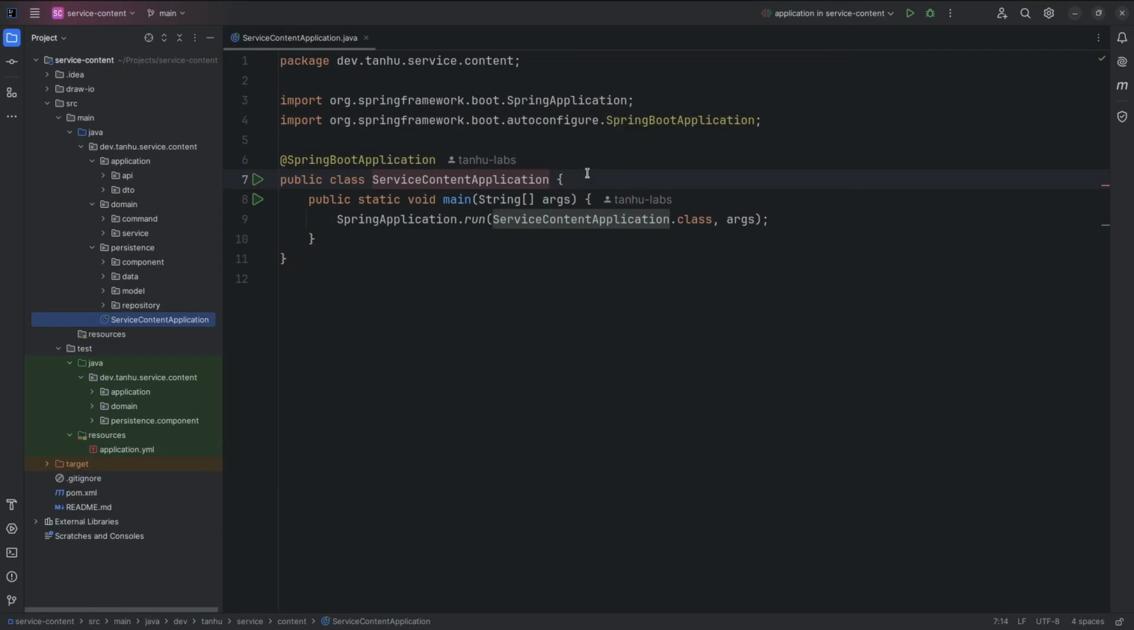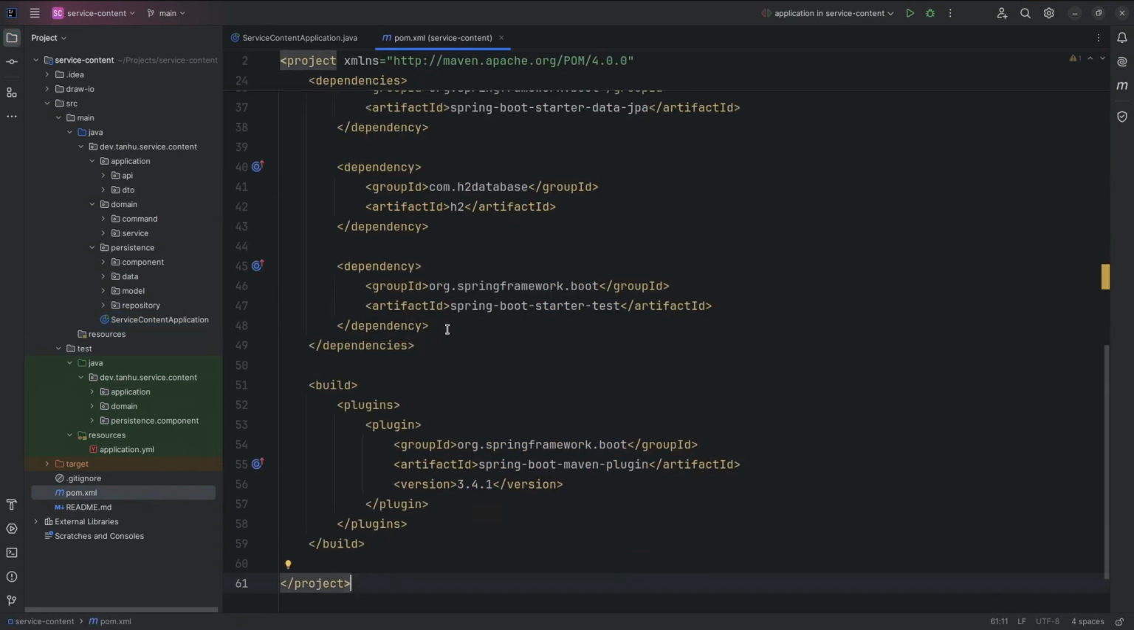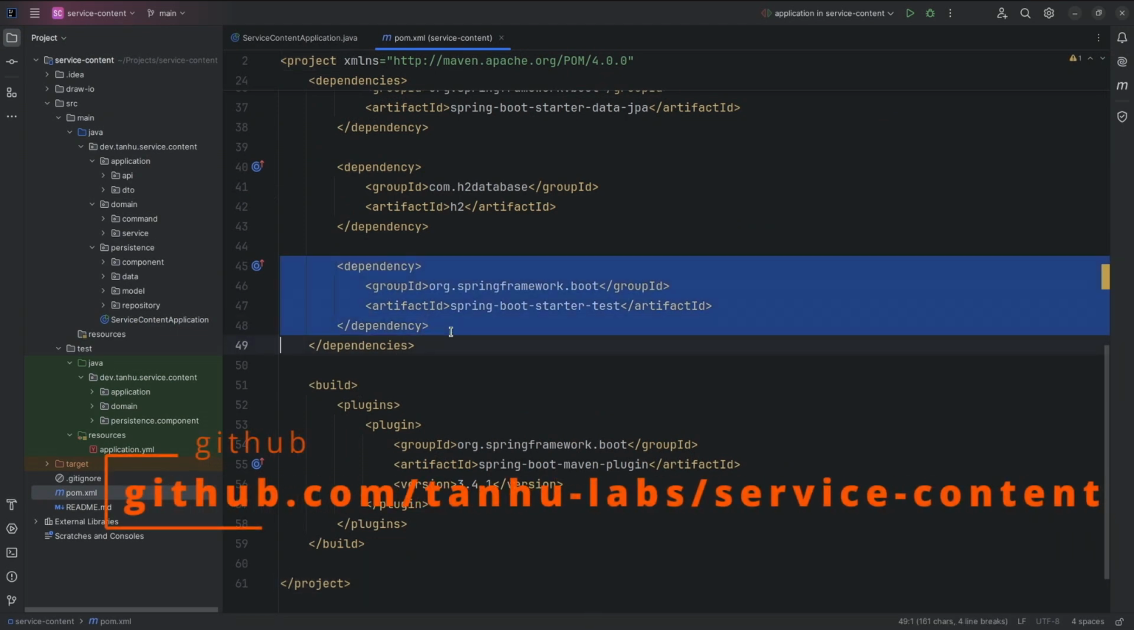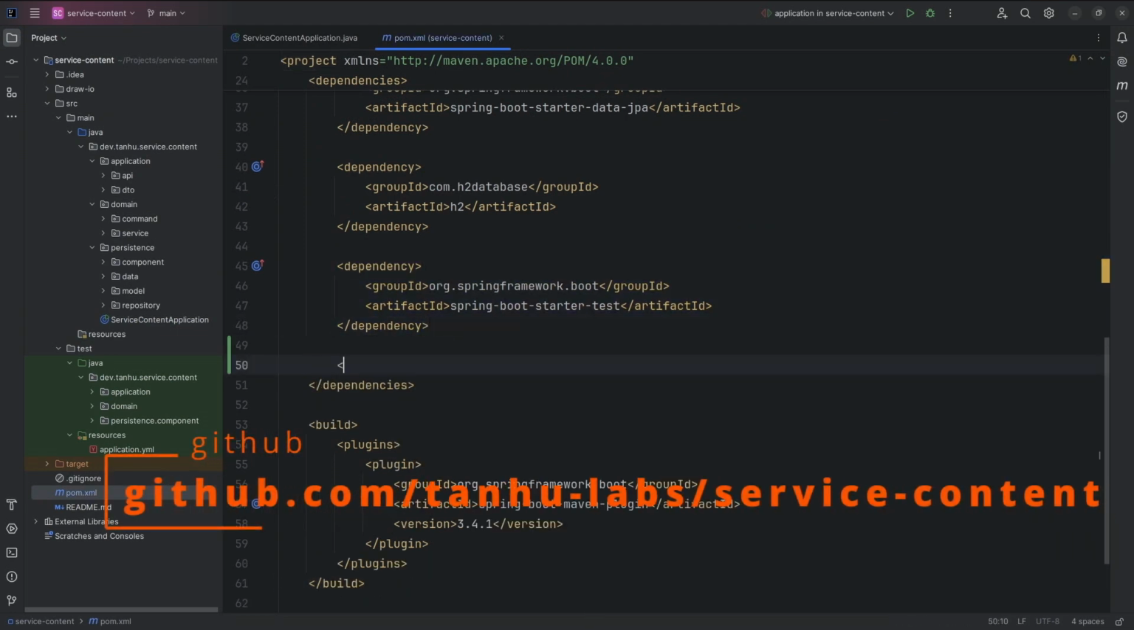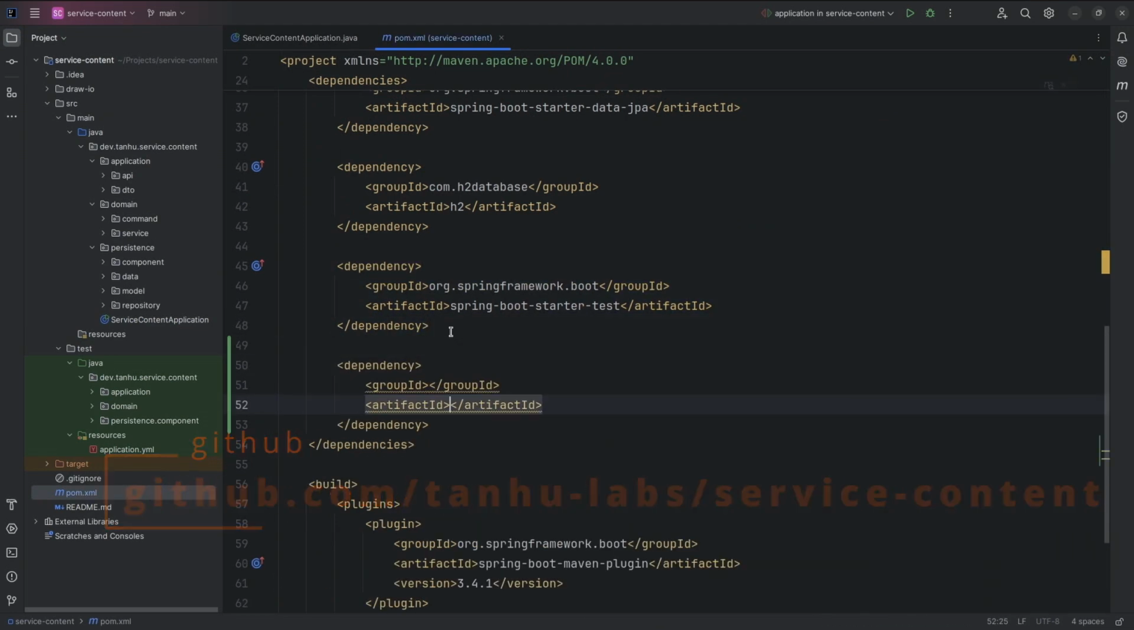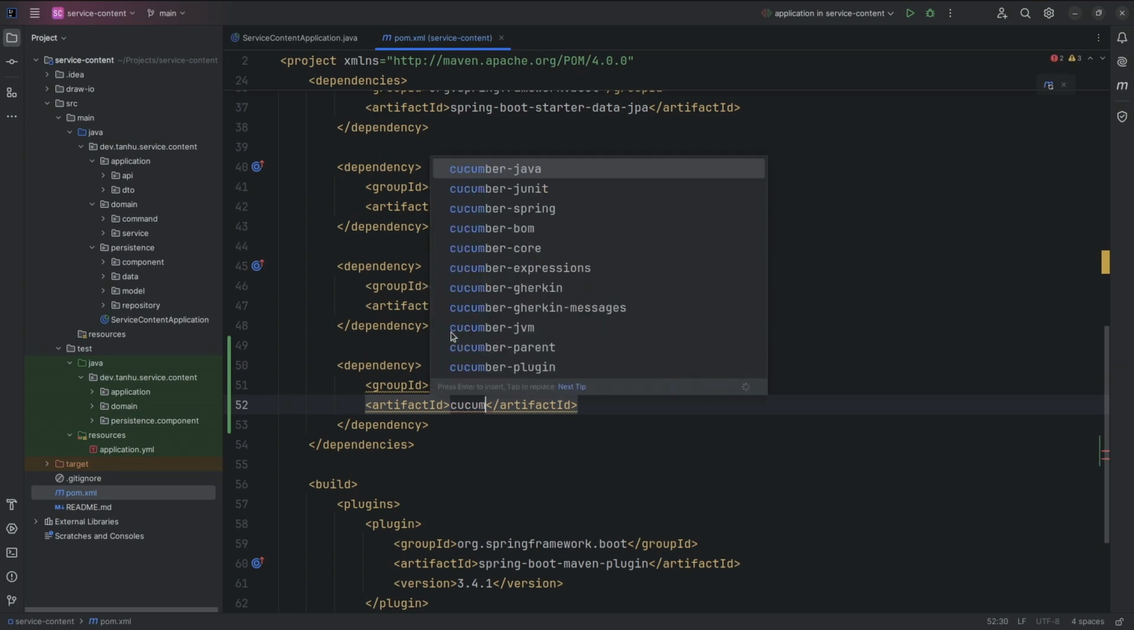Okay, let's get started with development. Firstly, we need to add Cucumber dependencies into our project. Go to the service content project's POM.xml file. We developed this project in previous videos. If you want to reach these videos, you can access them using the card at the top of the screen.